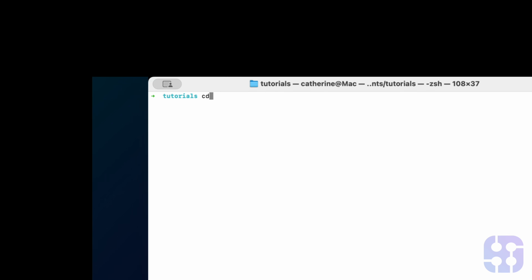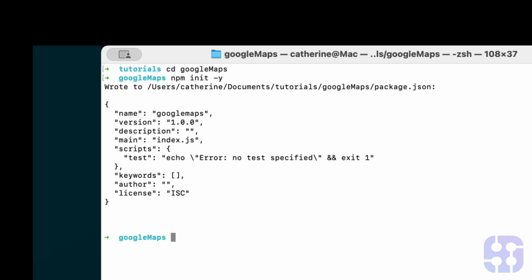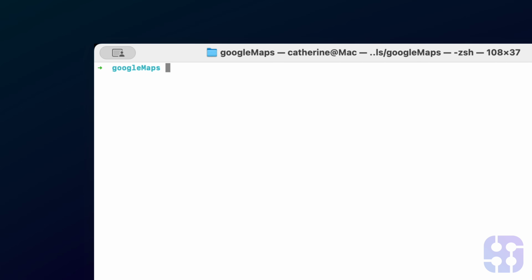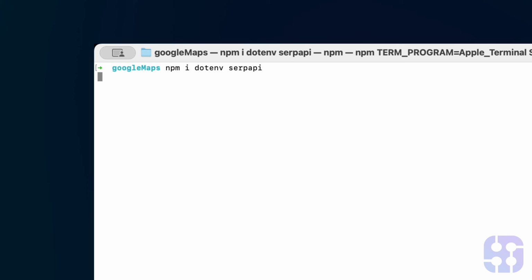Now, open your terminal, navigate to that newly created folder, and run npm init -y to create a new Node project. To make our lives a little easier, we're going to install a couple of packages. The first one I'm sure you've heard of, but it's the dotenv package, which is going to allow us to access environment variables easily. And then the second one is our SerpApi library, and that's going to allow us to make API calls even simpler.